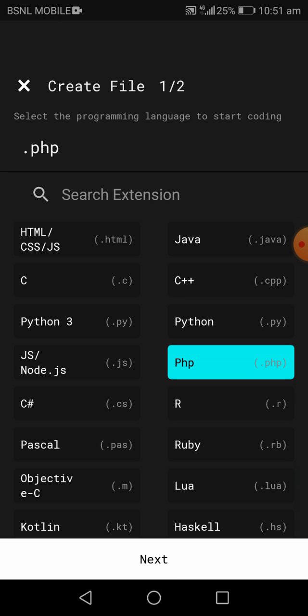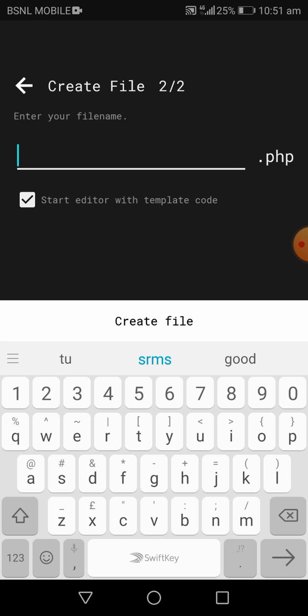Create Code. In that app we can use HTML, C++, okay, various languages we can use. So now we are going to do PHP, so select that PHP, okay, children. So select PHP, click next.